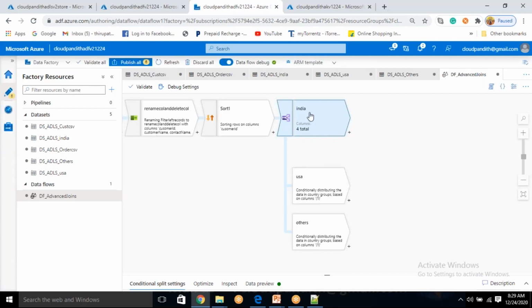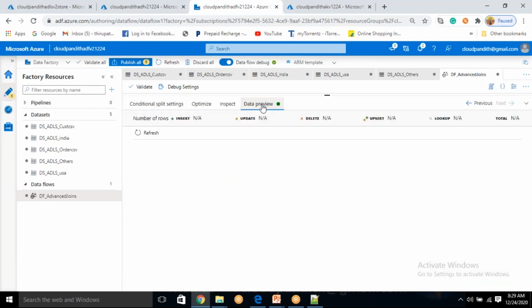Now let's click on this India. Let's preview the data. Come here, let's preview the data, refresh.